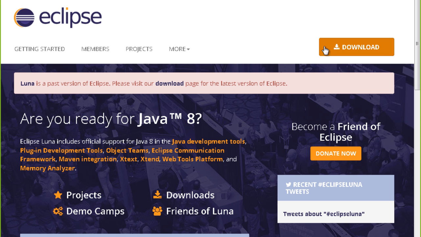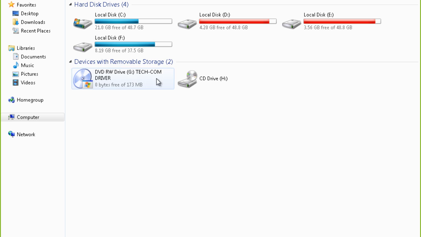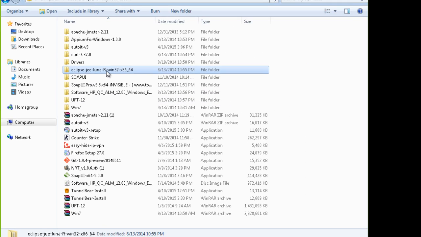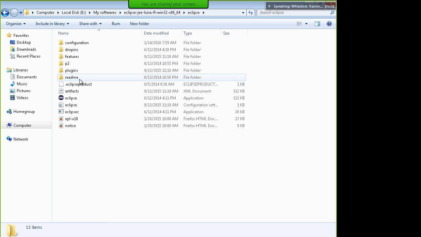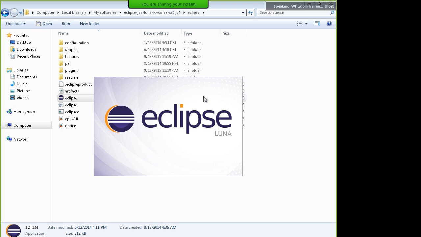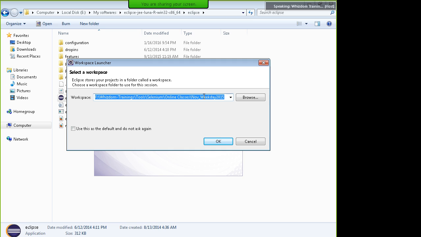It's just like any other software. It doesn't install, it comes as a bundle. When you extract it, it will be a folder, and when you open it, you will find the eclipse.exe file, which you can simply open. The first thing you will get is the path to the workspace. You can set up the workspace. I can write Jan weekend 2016. This is the place where you will be storing all the code. This is your workspace for the current batch.